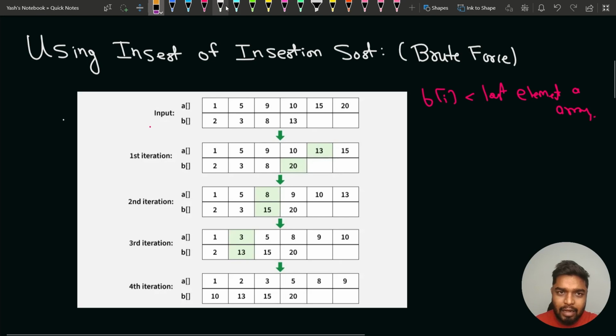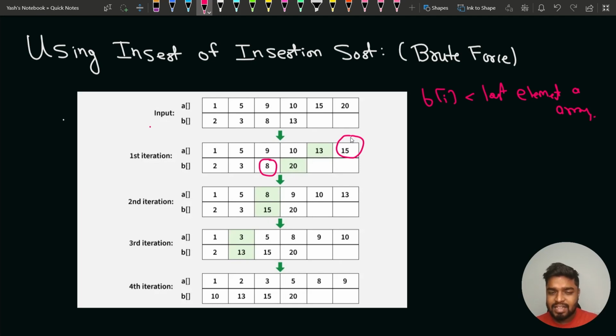Now my index will decrease in the B array, and next time I'll be at this particular element 8 here. I'll again check with the last element of the array. Why am I checking with the last element of the array? Because if the last element of the array A is greater than the ith element of the B array, in such a case, the element of the B array belongs to the first array. So 15 will be going to the second array B and 8 will be going in the first array.